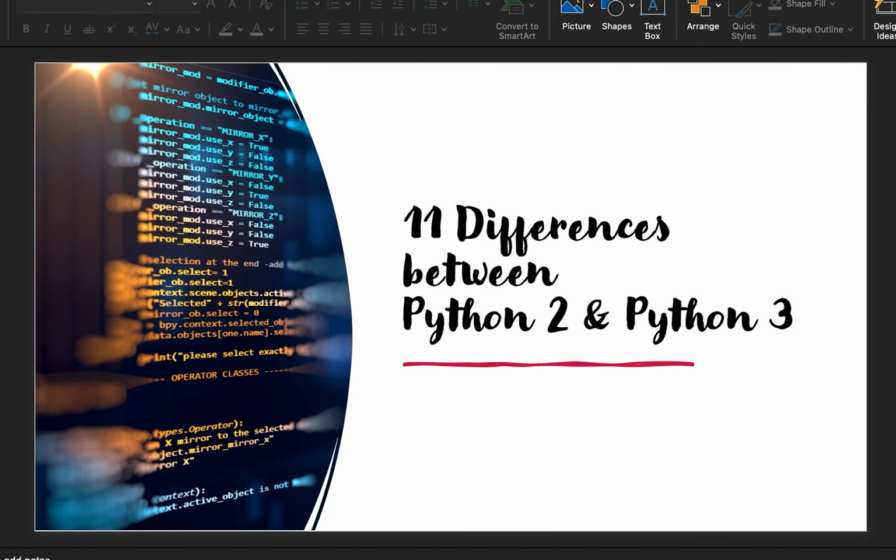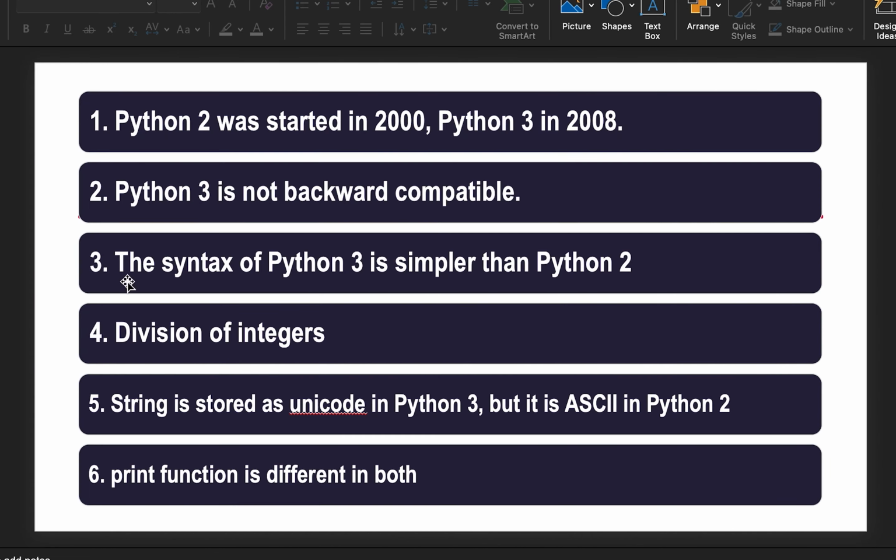Hey everyone, in this video I'll show you differences between Python 2 and Python 3. So I'm gonna show you 11 differences between Python 2 and Python 3. Okay, so the first thing is that Python 2 was started in 2000 and Python 3 was started in 2008. Python 3 is the latest Python version and it was started to fix all the problems in Python 2.